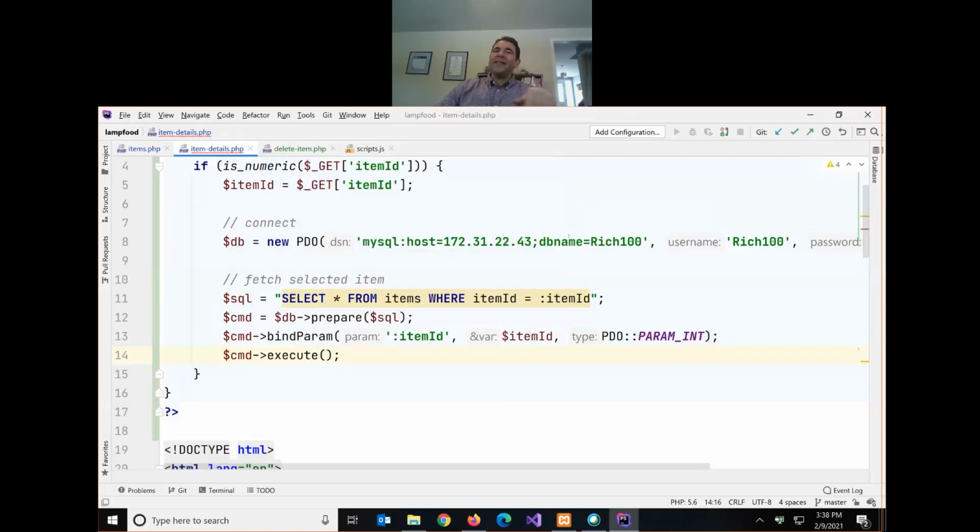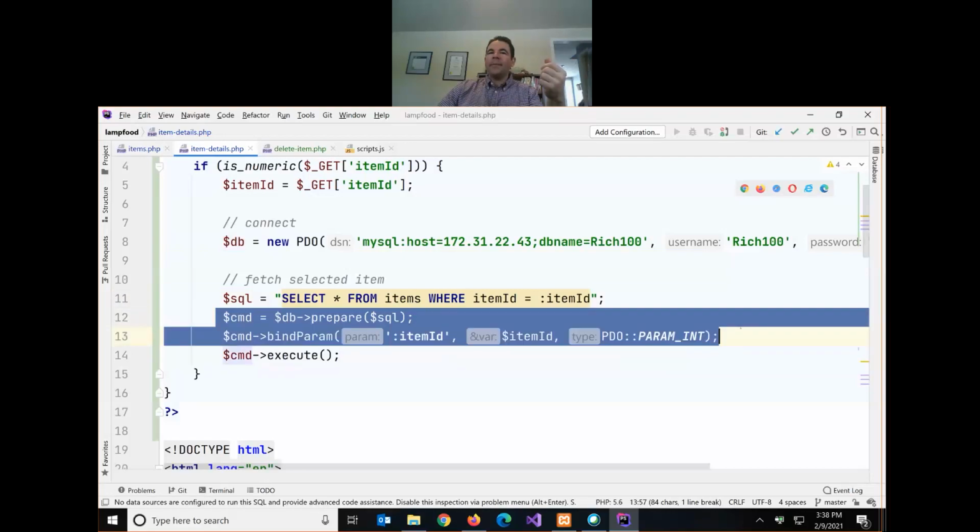So you can start to see this stuff's kind of getting repetitive, right? We did this on the delete page. The connection's the same on every page. We're using a parameter, the same parameter as on the delete page. We call prepare and bind the param. We call execute. So we're really just doing the same kind of steps over and over again here.